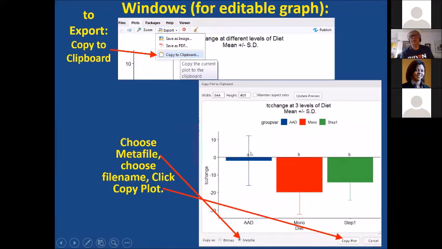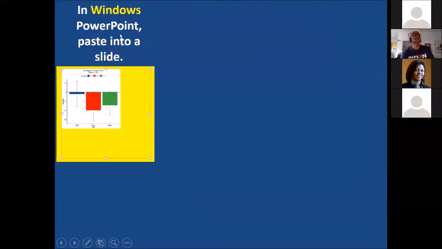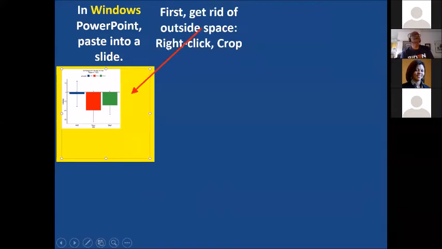A window will open up. You would click metafile. The default, I think, is bitmap. If you click metafile and then do copy plot, and then you go into PowerPoint and just paste it into a slide. And you need to get rid of some outside space. There'll be some black space outside.